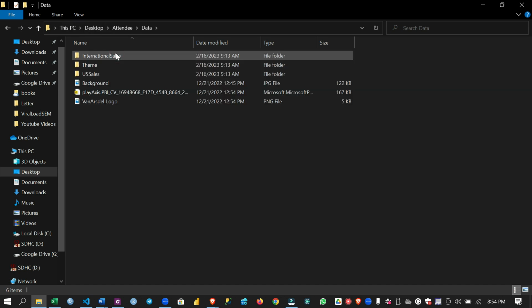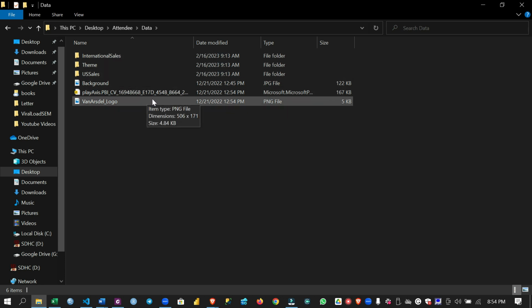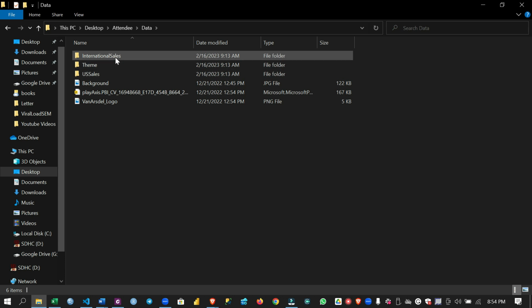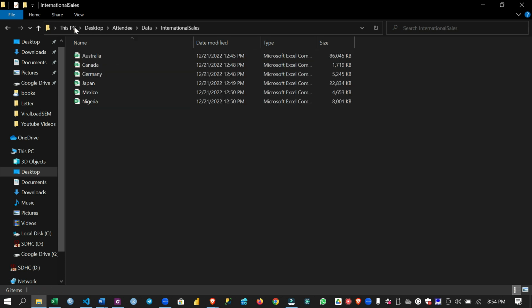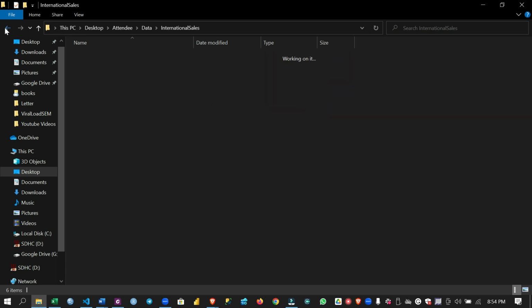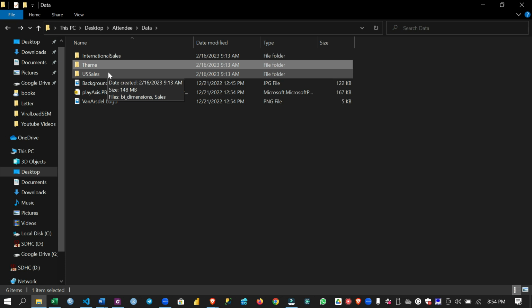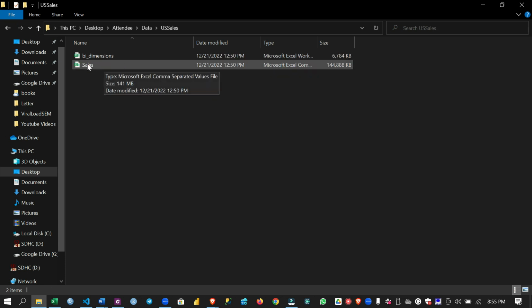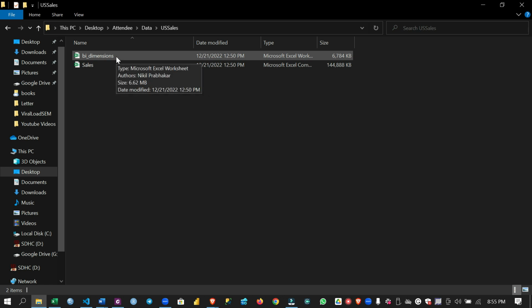Now when you open the data, you can see we are having 3 folders. Then we're also having some images here and some files here, which I'm going to be explaining later on in subsequent labs. The international sales folder contains sales of various countries. You can see it here: Australia, Canada, Germany, Japan, Mexico, and Nigeria. Then we have the team folder here, which we are also going to be using in a subsequent lab. And we have US sales, which contains the sales of the United States, while international sales contains the sales of other countries. We're going to be loading all this data into Power BI, and we have BI dimensions, which also contains some metadata which we are going to be working with.